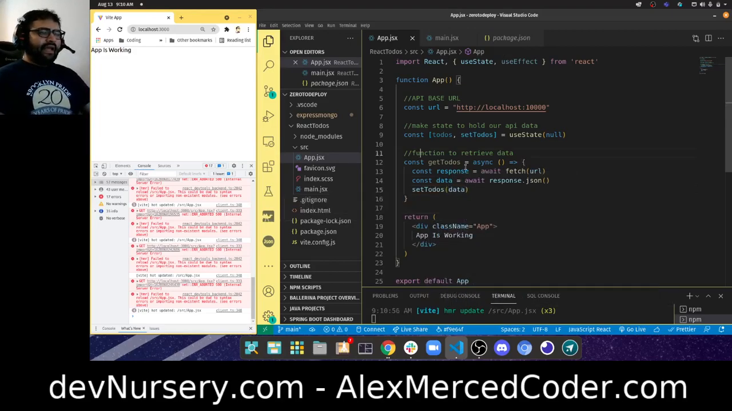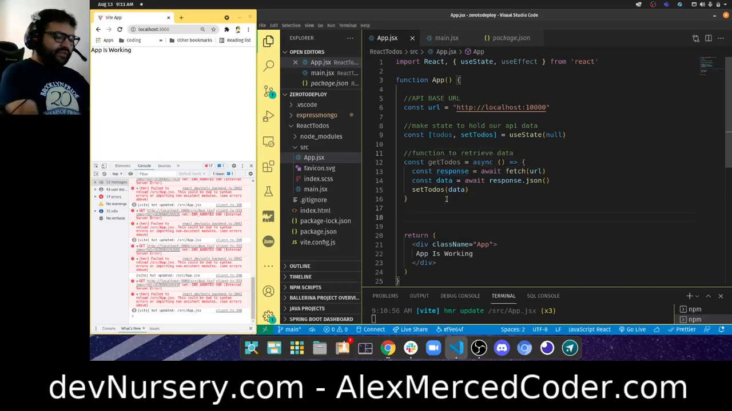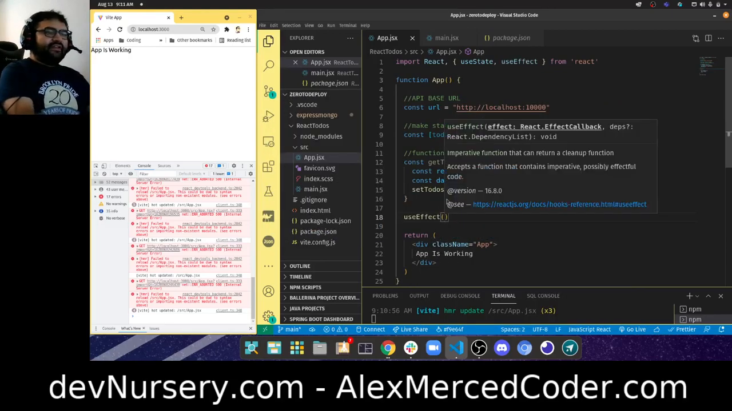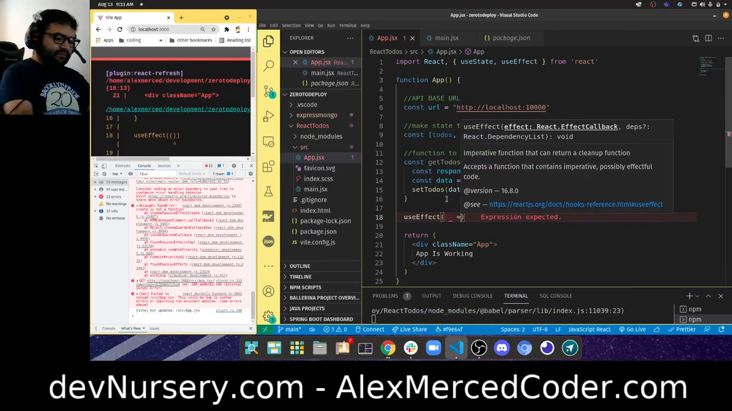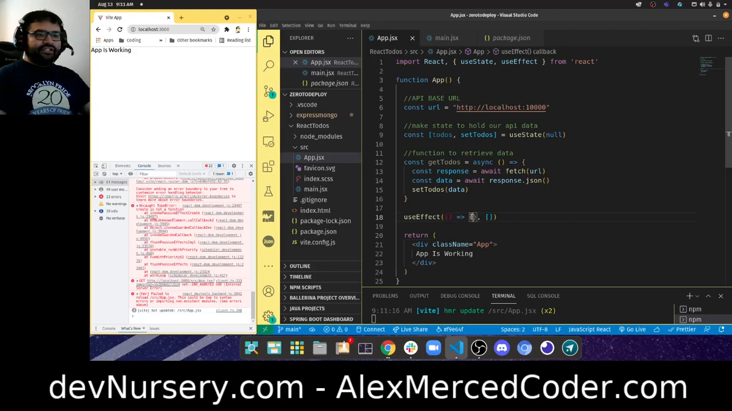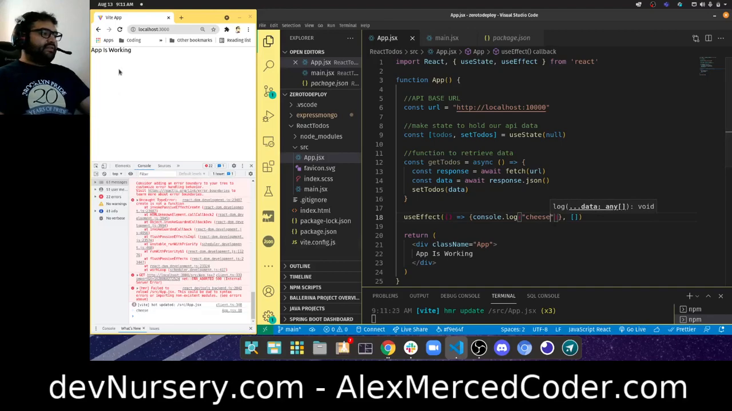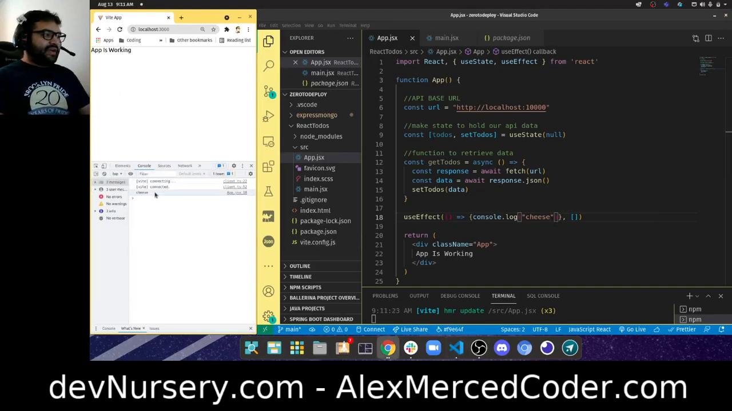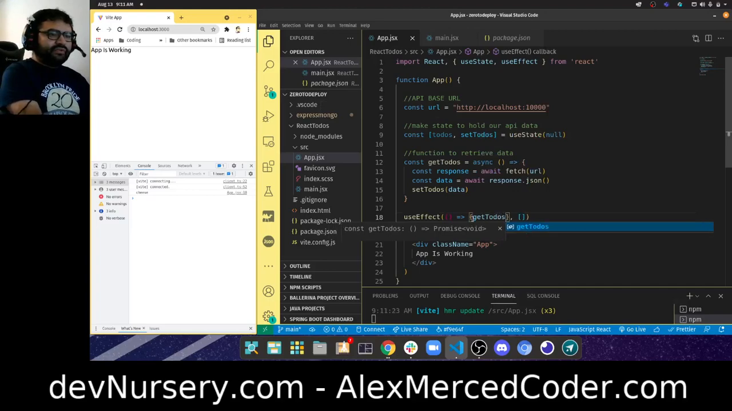Okay. Now, that's all fine and good. I have a function to get the data, which I'm going to actually use quite a bit. But I want to call this function at least once when this component loads. This is where useEffect comes in, because the useEffect hook takes two things. It takes a function and an array. Now this function is going to run immediately when the component first loads. So if I were to write console.log cheese, and I refresh this page, see, this cheese happens right away. So I want the same thing to happen with this get to-dos function.